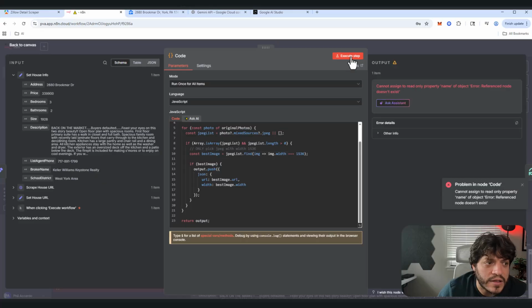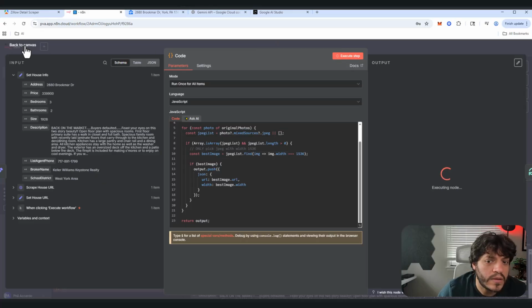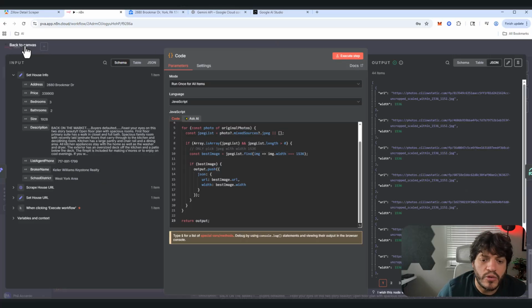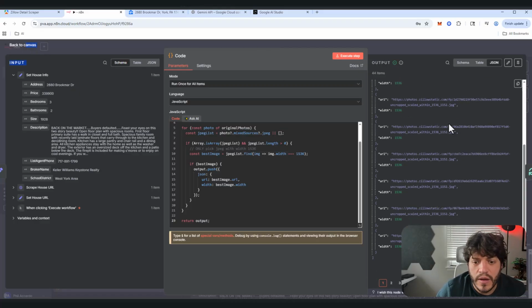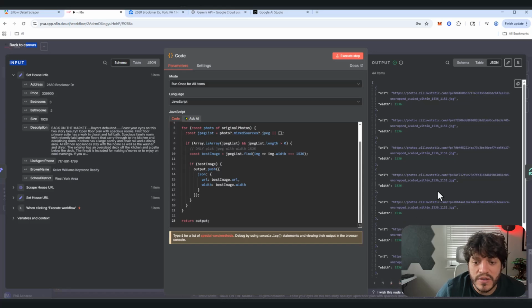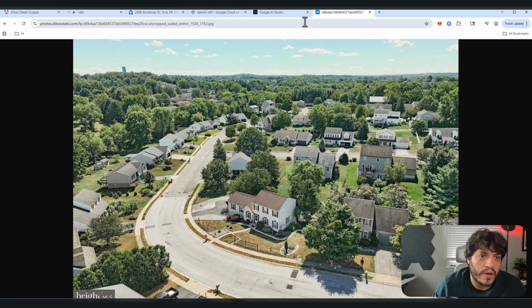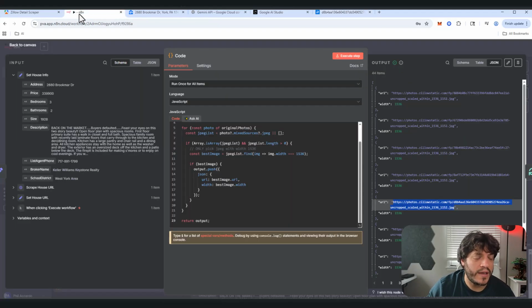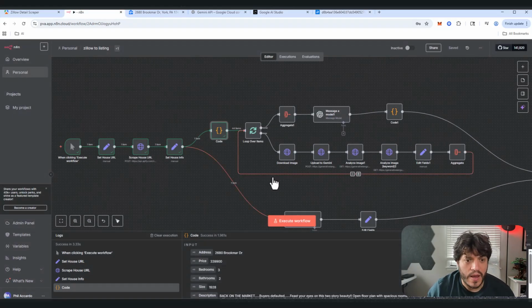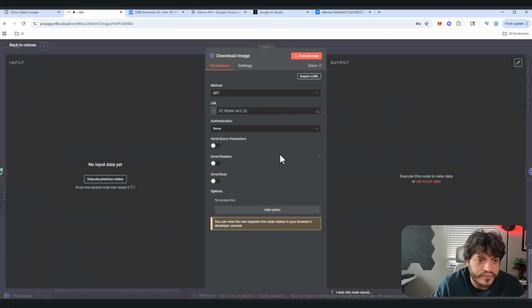Okay, I want to re-execute it. Boom. And look, if you actually go in here, it's pulling every single image. There's 44 images, and it's pulling all the high-res images. You can see the width. So if you go and actually highlight this URL and do a copy, paste it in there, there's the photo. Okay. So let's test out the next step, the download image node.